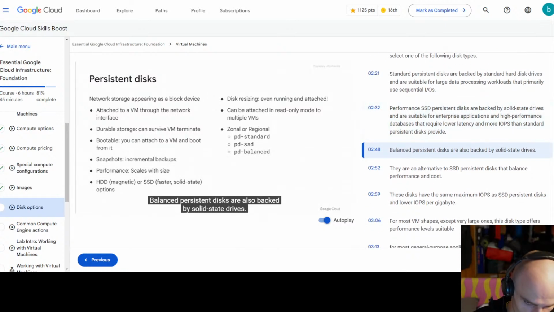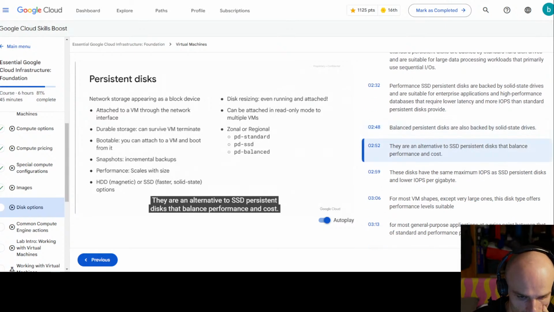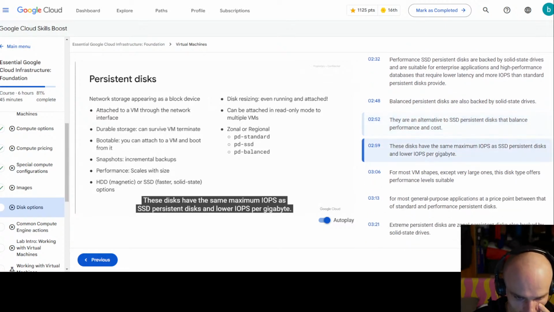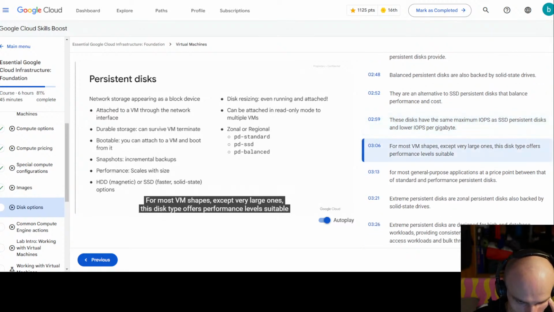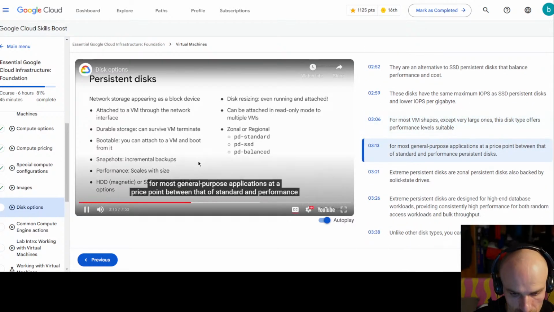Balanced persistent disks are also backed by solid-state drives. They are an alternative to SSD persistent disks that balance performance and cost. These disks have the same maximum IOPS as SSD persistent disks and lower IOPS per gigabyte. For most VM shapes, except very large ones, these disk types offer performance levels suitable for more general-purpose applications at a price point between that of standard and performance persistent disks.